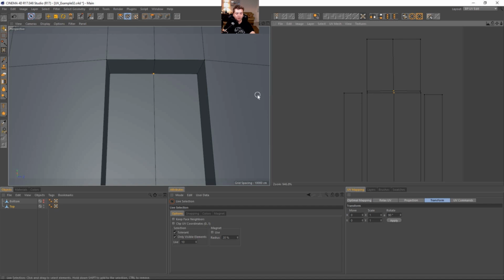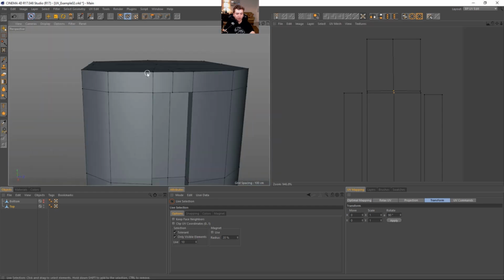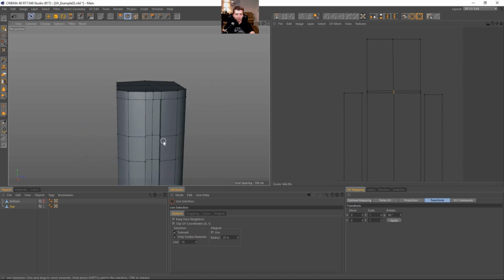So these are welded vertices. These are the UV points. This is the welded vertices in 3D. Okay, so that's why it looks like I only have one selected, but there's two selected here.